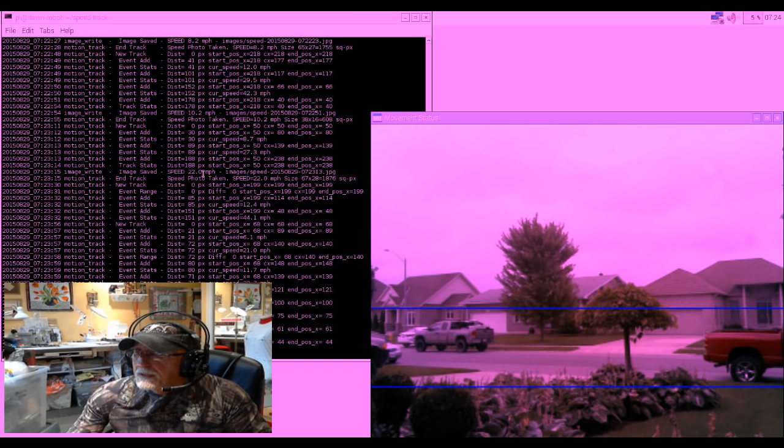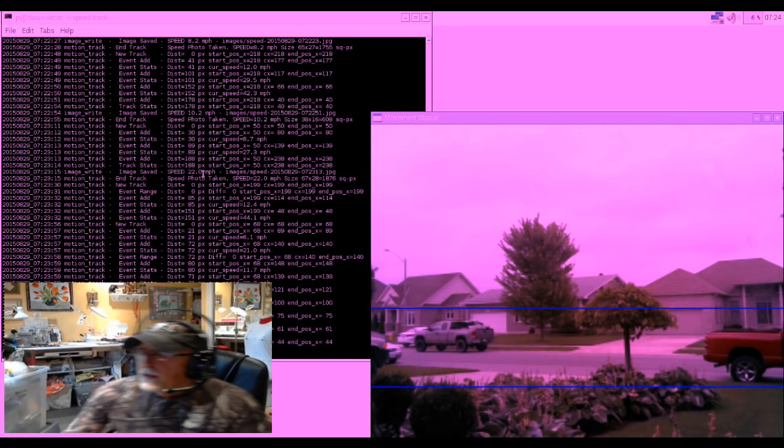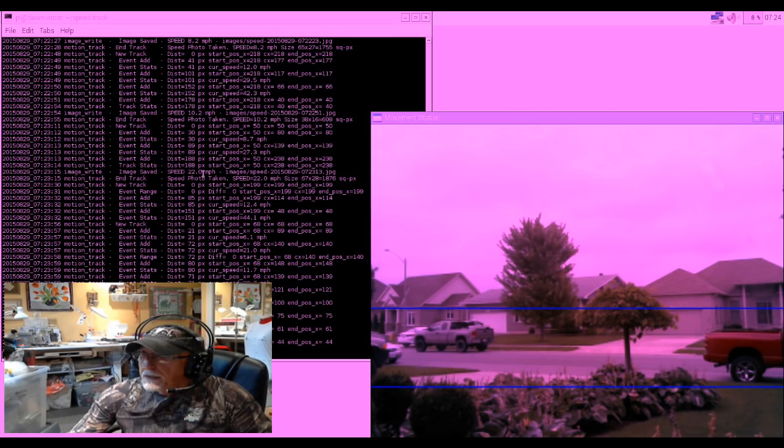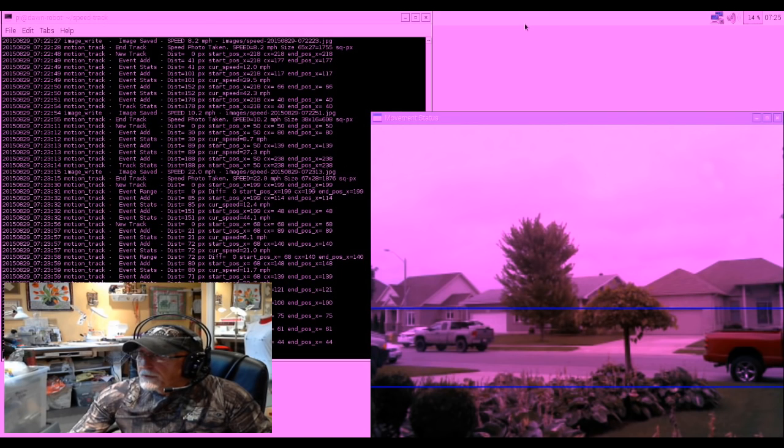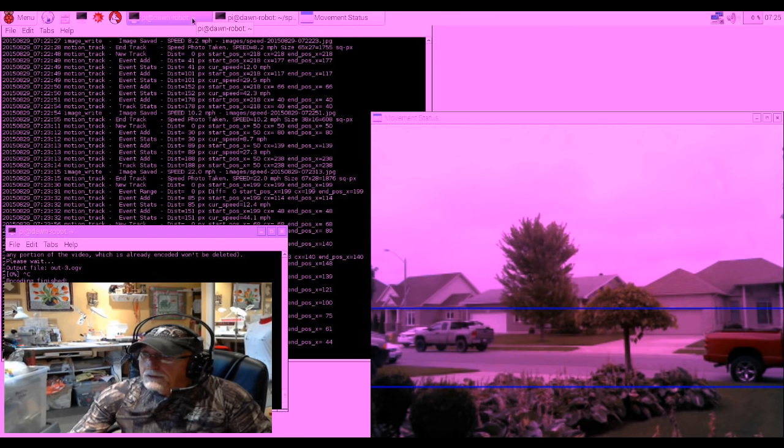There's a calibration feature built in. What it does is it takes this upper line and draws cross hatches at every 10 pixels, and I will show a picture of that in a minute. And what you do is you take a picture of a car that you know the length of. We're in Canada. I'm old school. I tend to go with feet, but it will display it in meters for metric people.